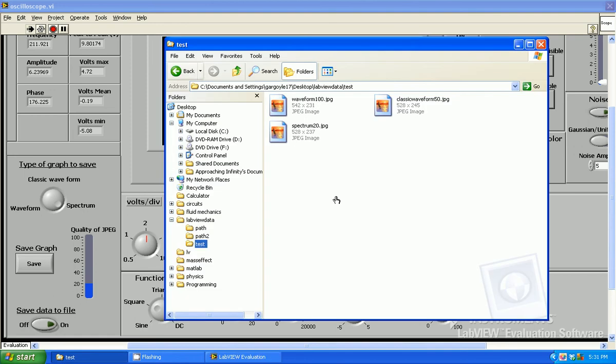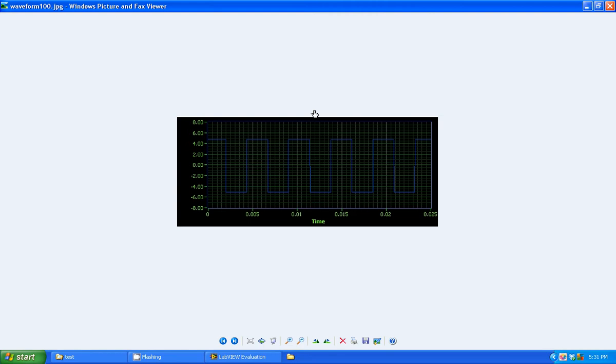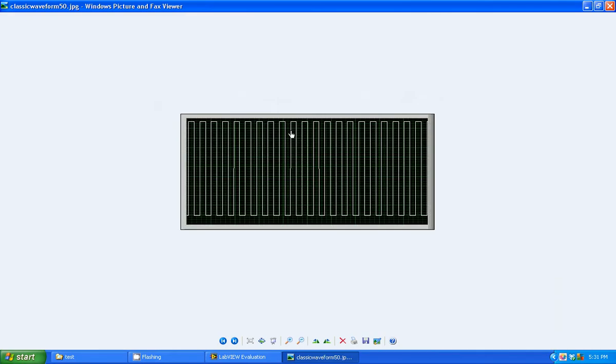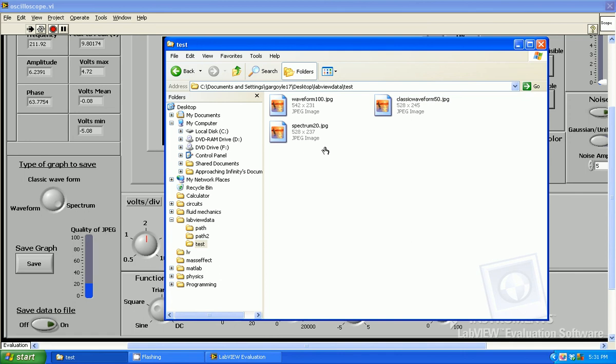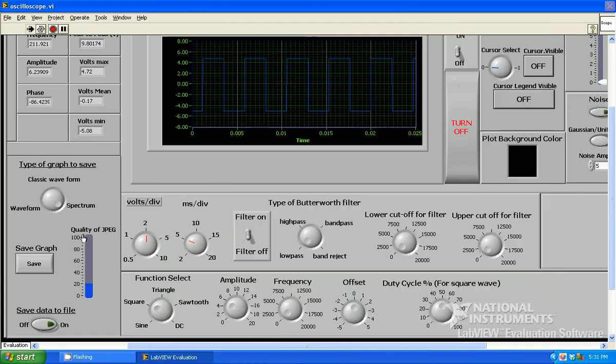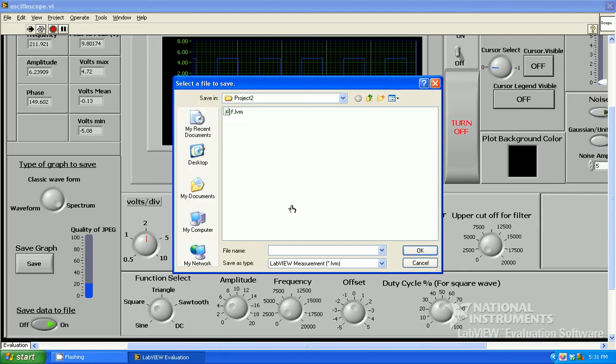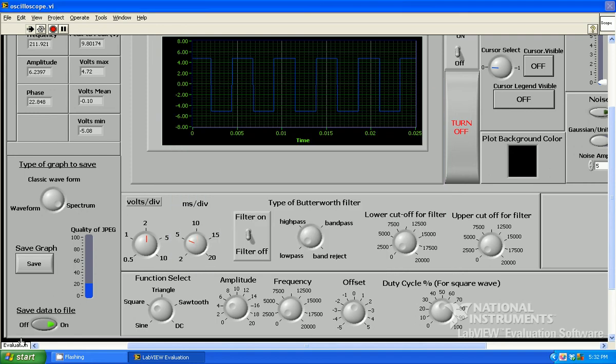So you can see these pictures here. Here's the waveform at 100 for the quality. Here's the classic waveform at 50. And here's the spectrum at 20. You can see it starts to get worse, but the size of the images will also decrease. You can also save data to a graph if you want, like an Excel thing. And it'll save as long as the switch here is turned on, and if you turn it off, then it'll stop saving.